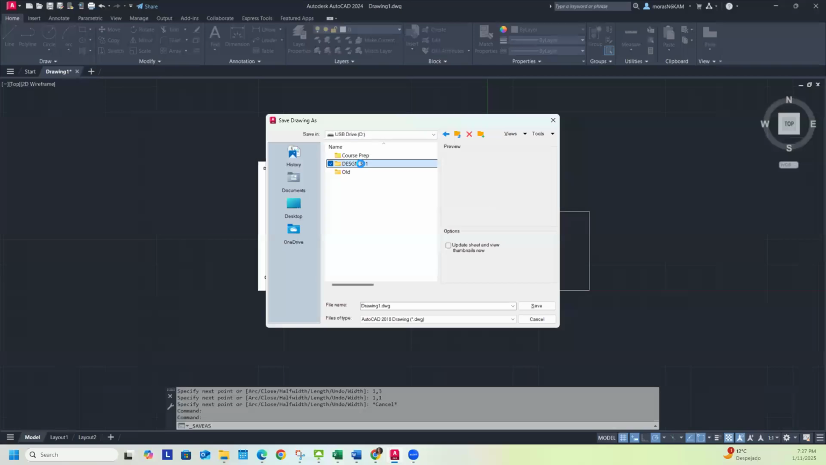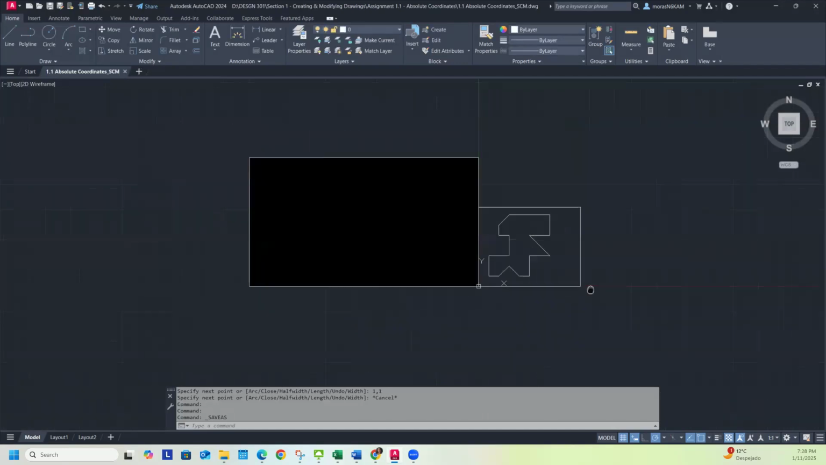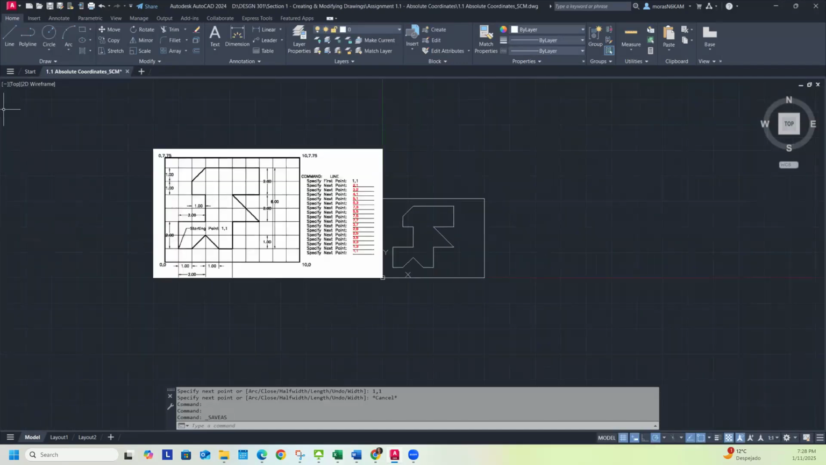I'm going to go to my Design 301 folder and section 1. This assignment is absolute coordinates, so I'm going to name it 1.1 absolute coordinates underscore and then my initials, and then save. Okay, and that is how you create assignment 1.1.